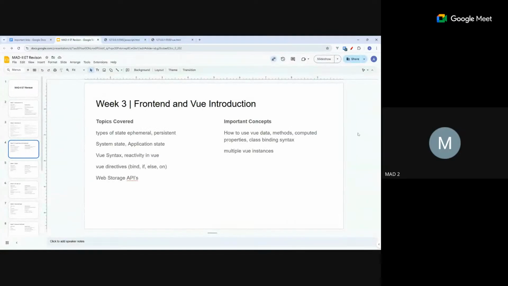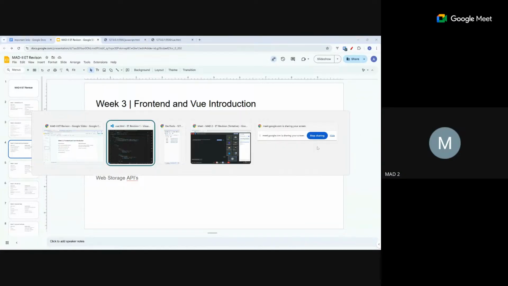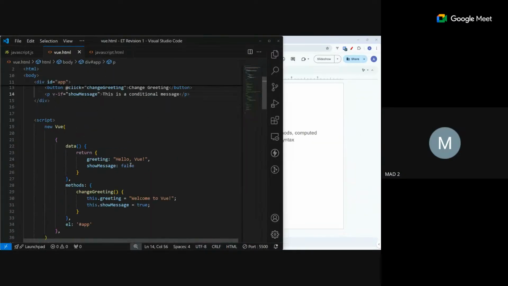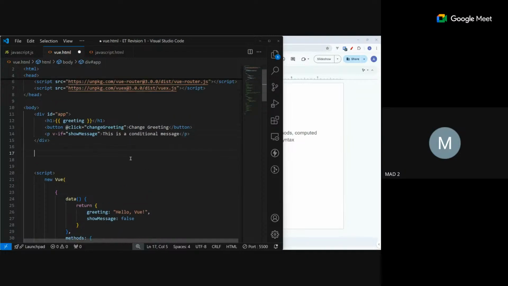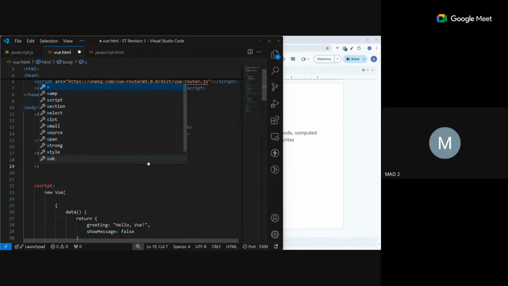So next up, multiple Vue instances. What happens in multiple Vue instances? Anyone has any idea? If I want to create multiple Vue instances, suppose this is an app, right? So if I create a div and then id equal to app2, can I create multiple Vue instances? First question.